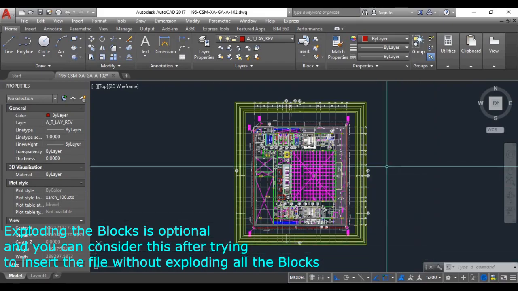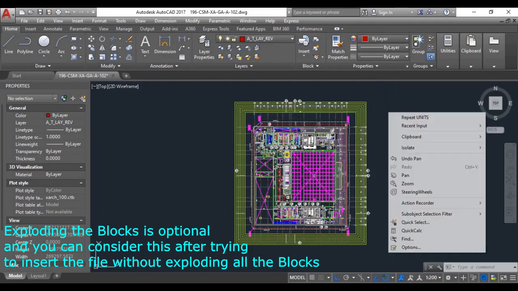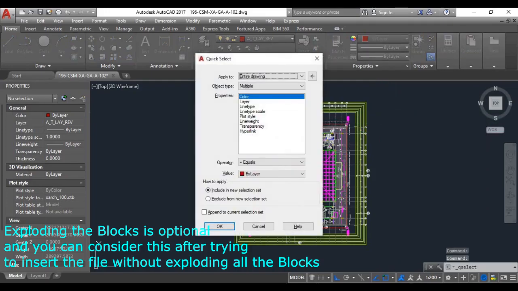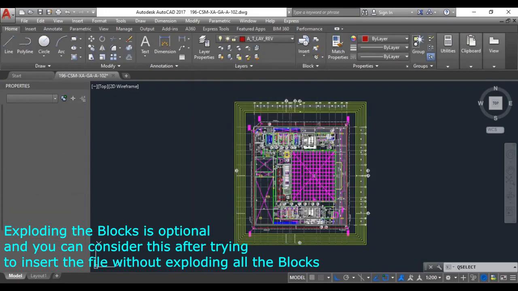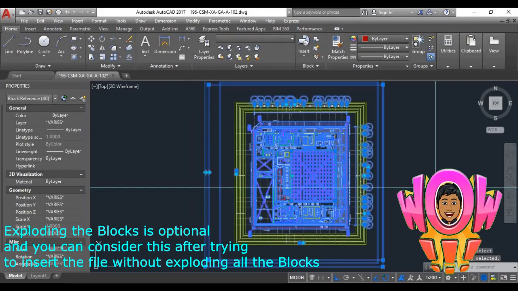So how to use the quick select? You can just right click, Q. So that's right click, Q for the quick select. Then under object type, you can just select the block reference, and under the operator you can just select all. So it will select all the blocks in the entire drawing. Then you can click OK. Then you can command explode.